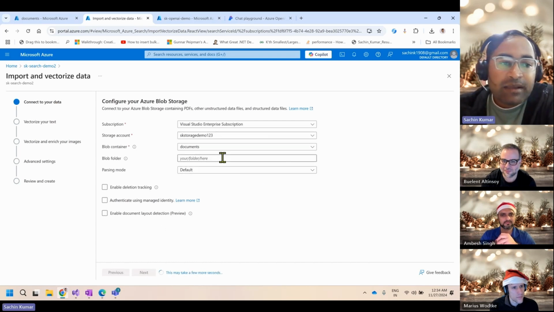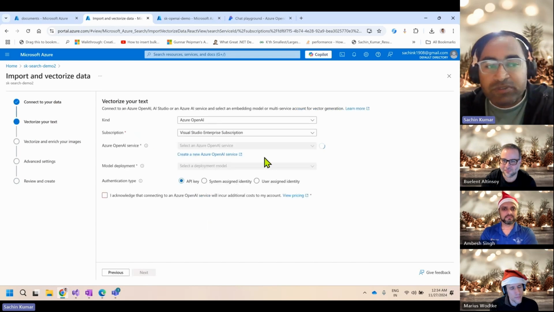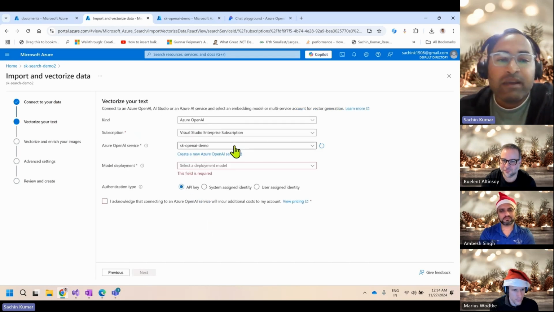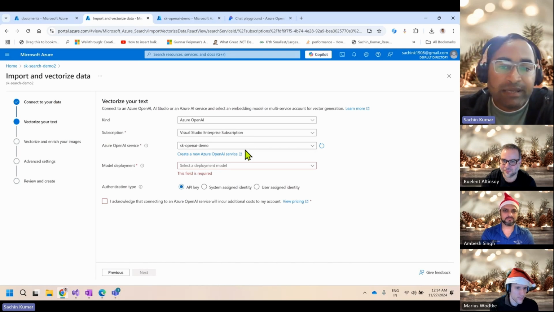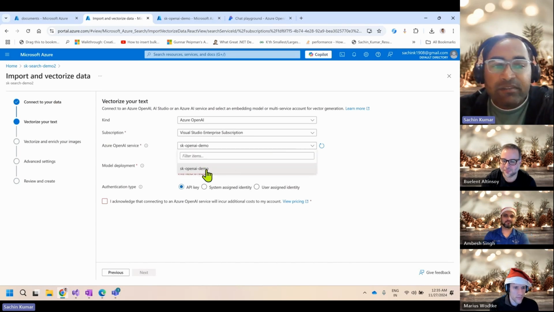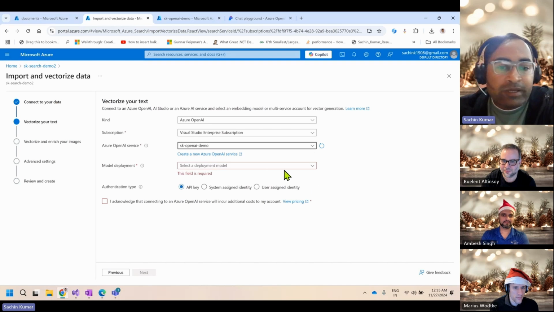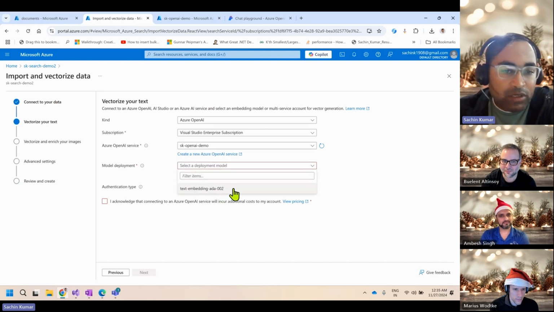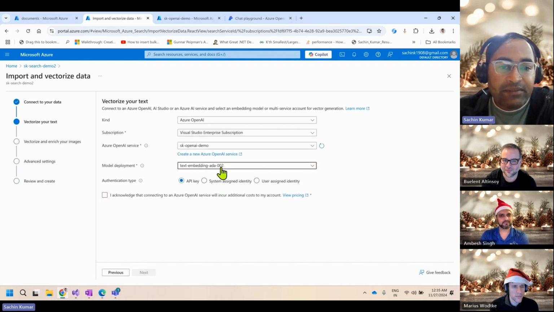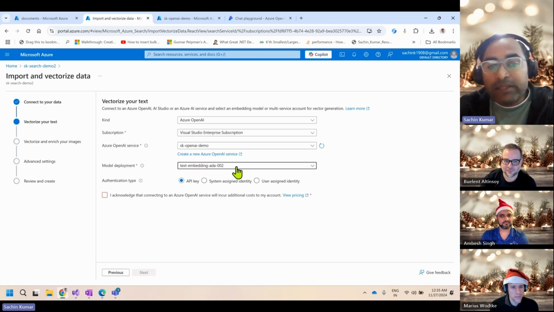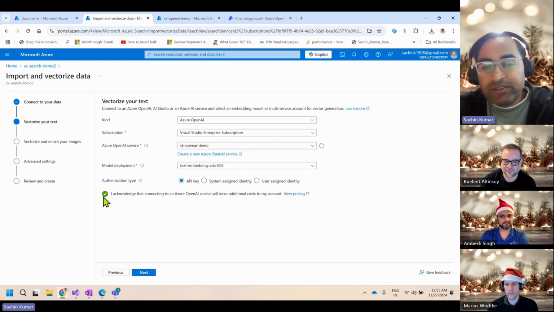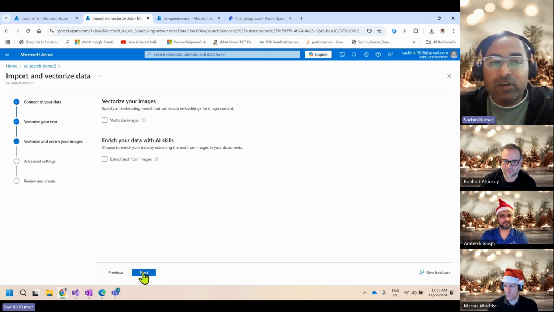It does some checks in the background, and then on the next screen, we can select the next set of options. On this screen, I have to supply the Azure OpenAI service. This is my Azure OpenAI service, which I have created. And in the OpenAI service, we need a text embedding model, which is text-embedding-ada-002. This model creates embeddings for your documents, and it is also used when you query the data on top of the search index. So it helps in both ways. Once you do this, just click on next.